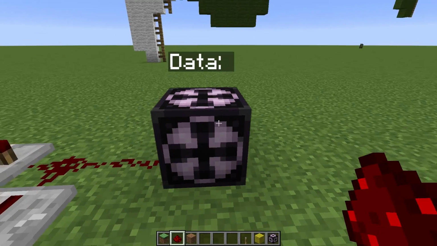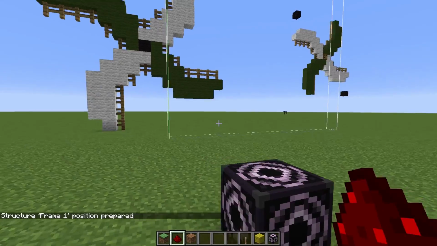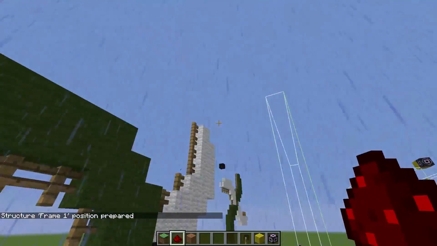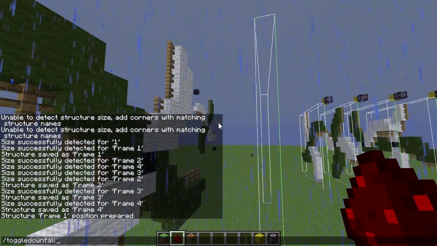And so you're going to go into each data block and change it to load, and all you have to do is type the frame that you want. So frame 1 is what we are going to be using. Then you're going to have to figure out the relative position of where you want this to be, and I'm just going to guess that it's going to be about 10 blocks away. Once you hit load, it will show you where it is going to load in.